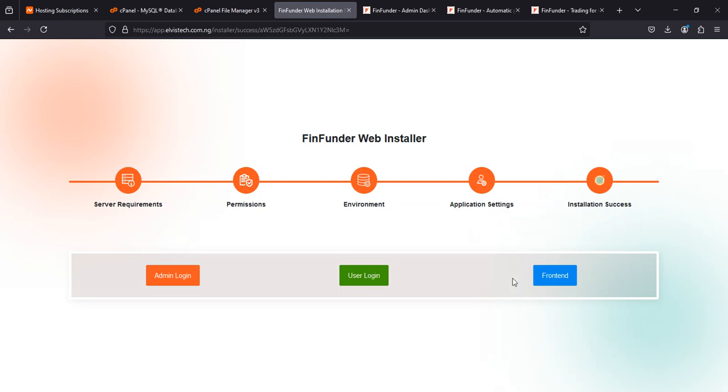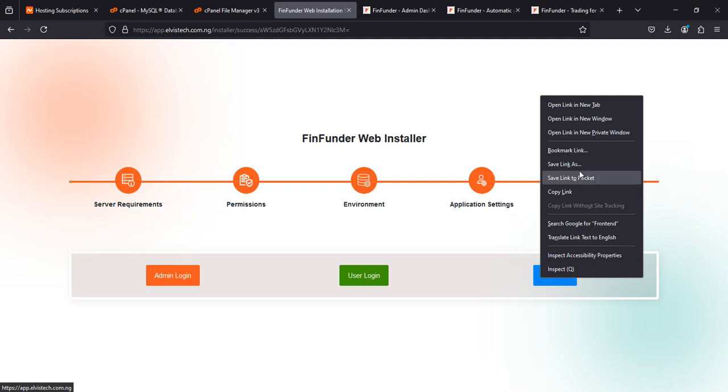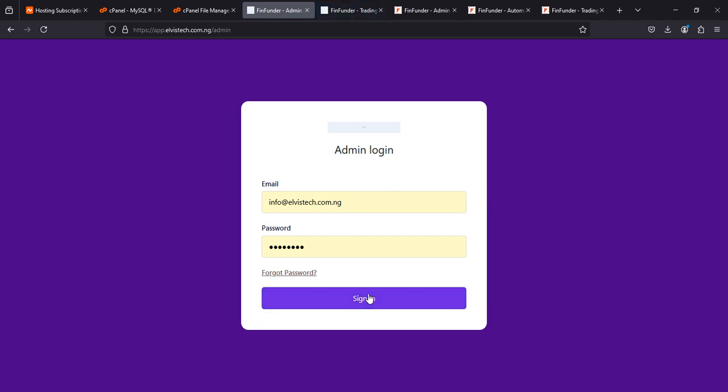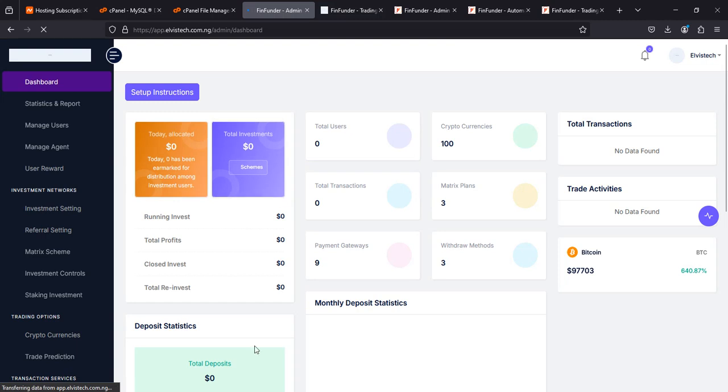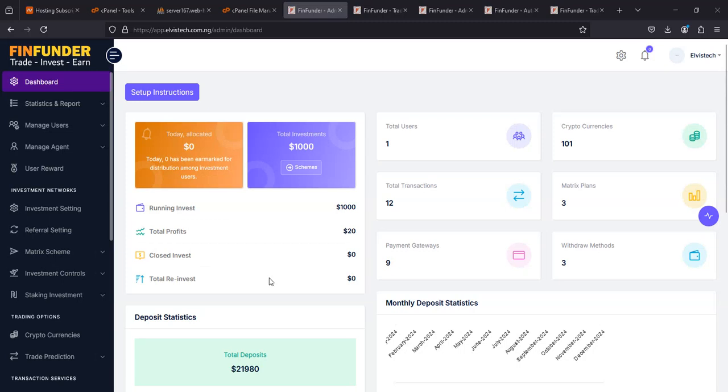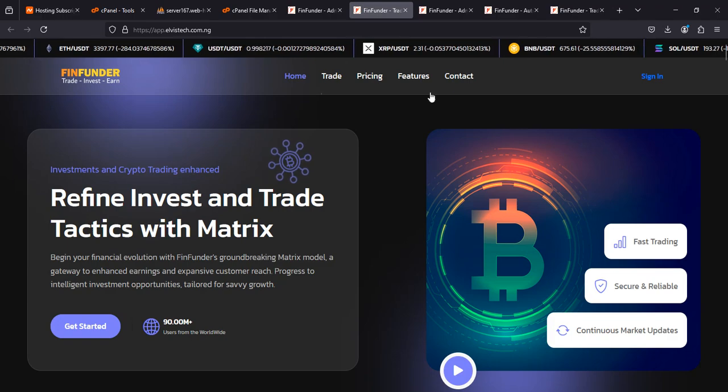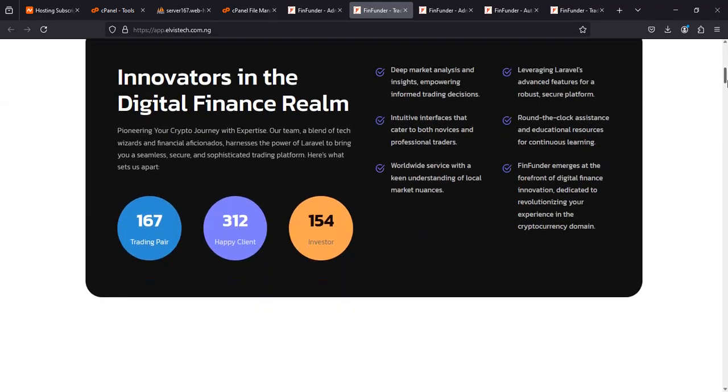So now you can click, let's open this front end. And this is the admin part. So we are going to log in. You see? Okay, so this is the back end. Now let's go over to the front end. This is the front end. You can see, this is the front end.